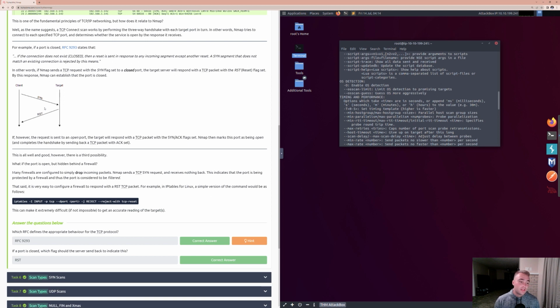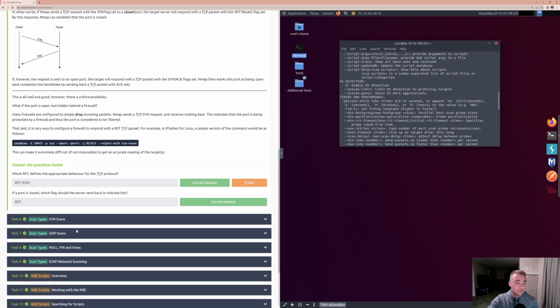So when we get down to the questions down below, it would be which RFC defines the appropriate behavior for the TCP protocol. That information is found right up here at the top, RFC 9293. And then if a port is closed, which flag should the server send back to indicate this? That would be reset, or RST for short.